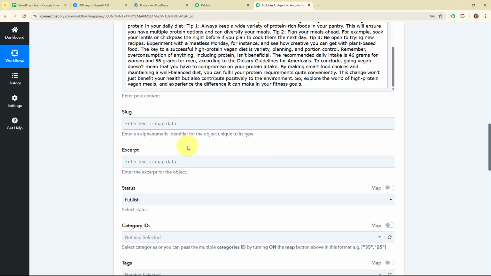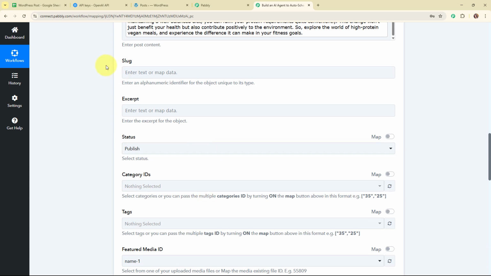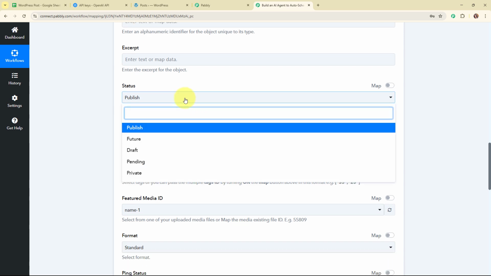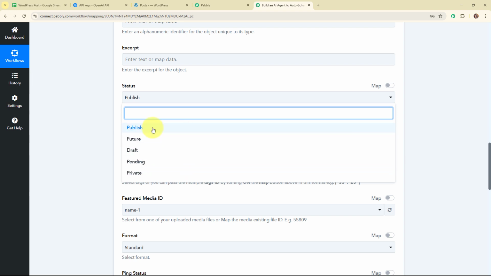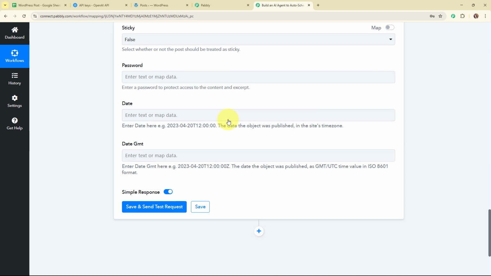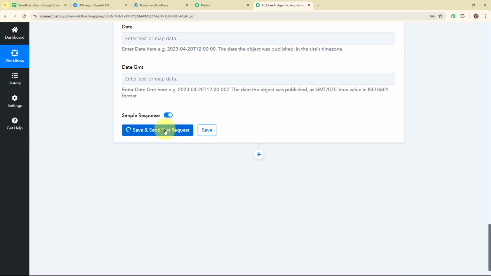And then it is asking me for the slug, excerpt, and some other details. So I'm not going to add any of the details over here. And here for the status, I'm going to select the status as publish. You can select future, draft, pending, or private as well. So I'm going to select publish, and after entering all the required details, I'm going to click on the save and send test request given over here.